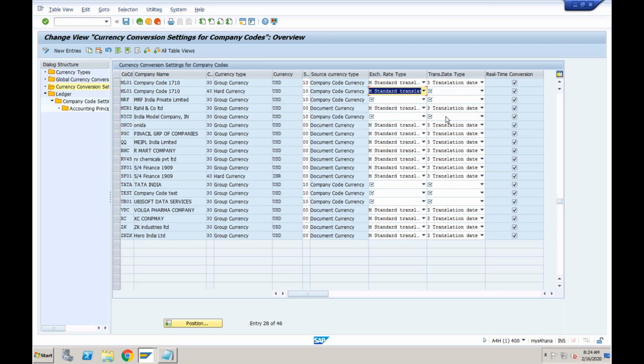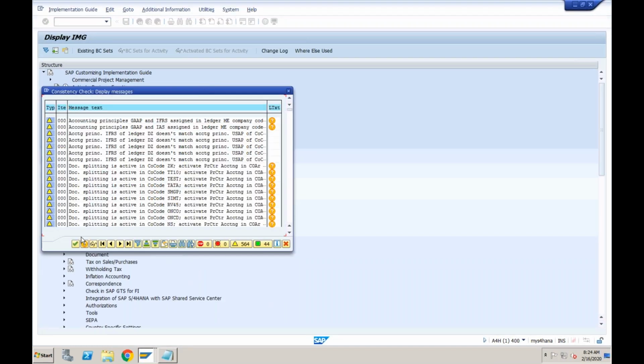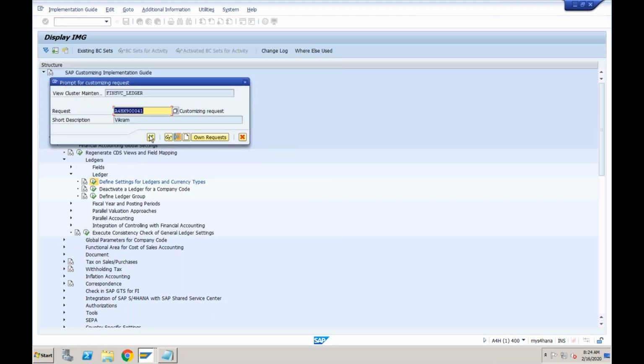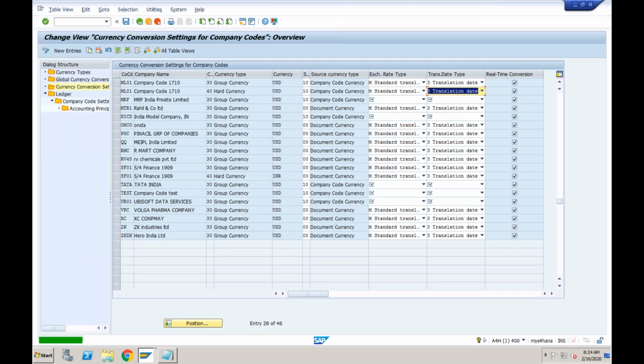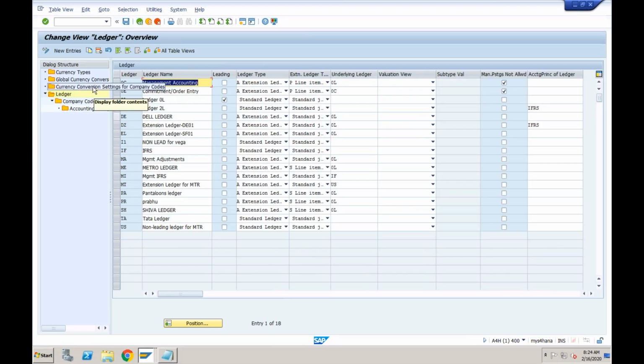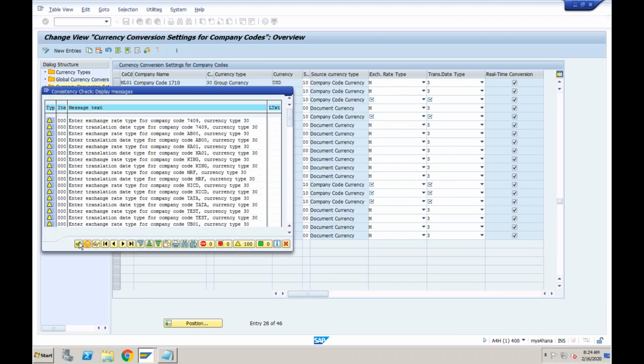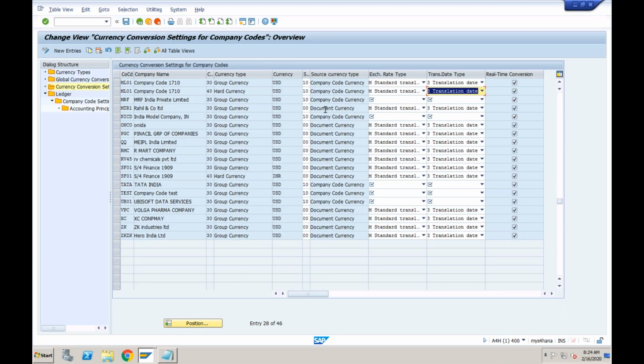I don't know what the issue is. Let's try once again. Translation date. Let's try to save and see if it is properly updated. Now it seems it is properly updated. Let's go back and come again and see. Company settings for ML01. Yes, now it is properly updated.